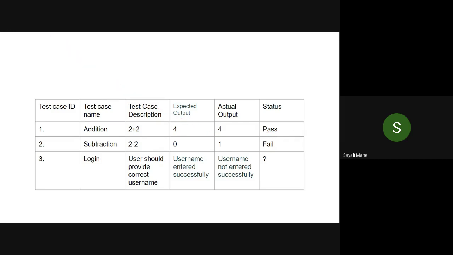Now, if you notice the second test case ID, the test case name is subtraction, and the description is 2 minus 2. What is the expected output? 0. But what I got as the actual output is 1. So my status is fail. So pass and fail come like this: when expected and actual output are both the same, your status is pass. And if both are different, your status is fail. Understood? Understood these two test cases?